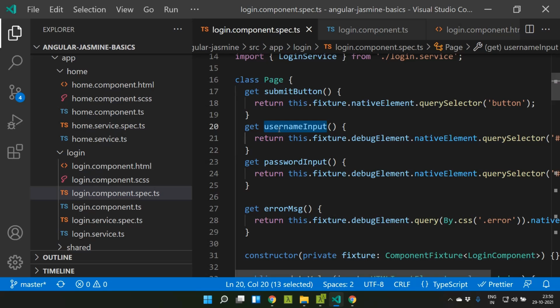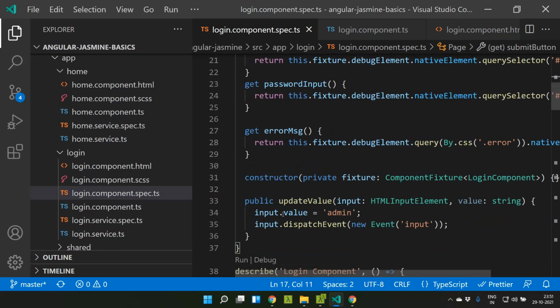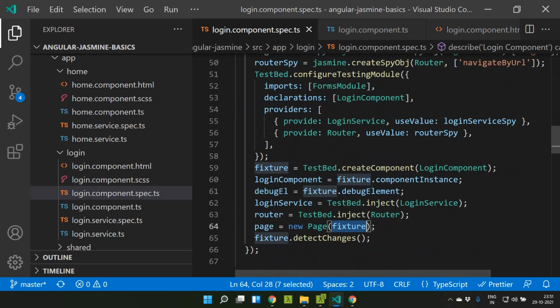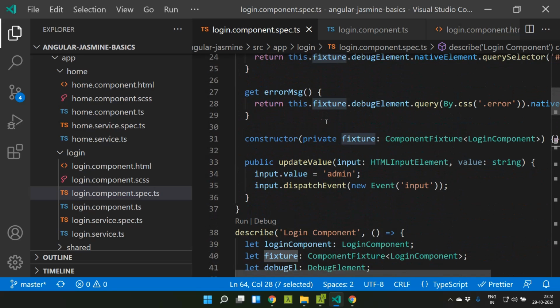Similarly, we can minimize the repetitive code by wrapping it within our page, and that is what I have done here. Now the only input that the page needs is our fixture, so I have passed it in the constructor.